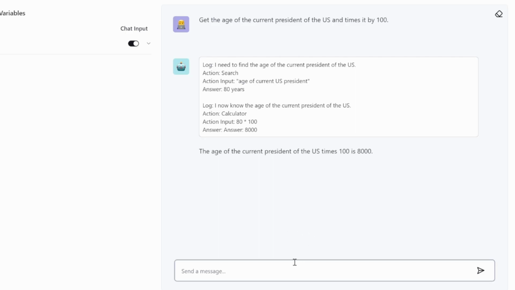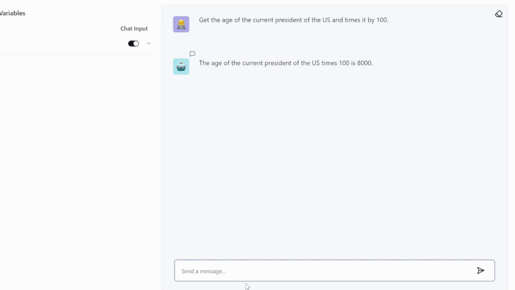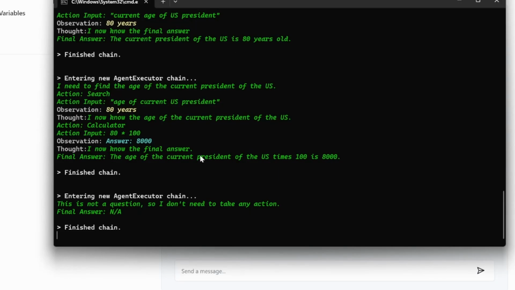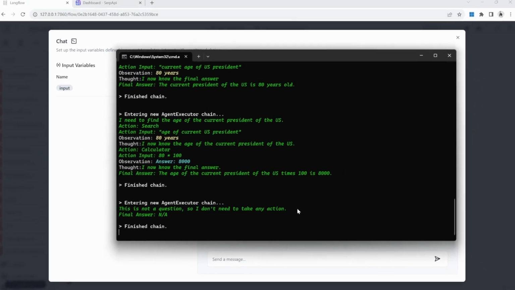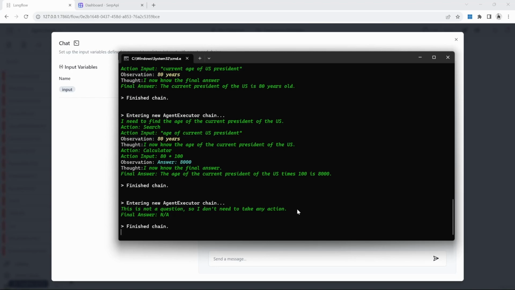Let's now have a look at a different type of agent. At the moment, we are using a zero-shot agent, which we can see is very good at executing instructions. But let's simply say something like, hello, and the bot immediately responds with an answer, NA. And if we have a look at the logs, we can see the thoughts of the agent simply saying that this is not a question, so I don't need to take any action. In general, these agents are very action-orientated and they do not make for very good conversational bots.